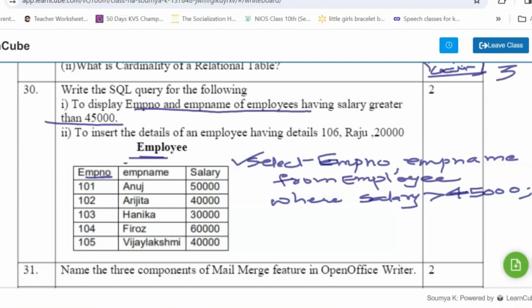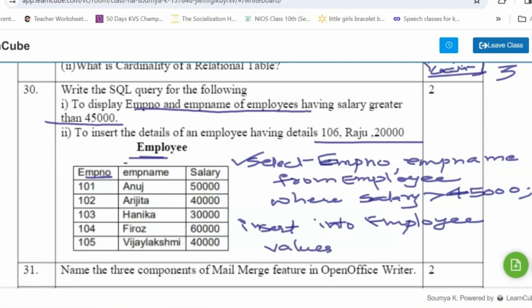45,000. Next one is to insert the details of an employee having 106, Raju and 20,000 as the values. So for that, insert statement: insert into the table name values, write the values 106 comma Raju comma 20,000 and semicolon. This would be the answer for the second question.